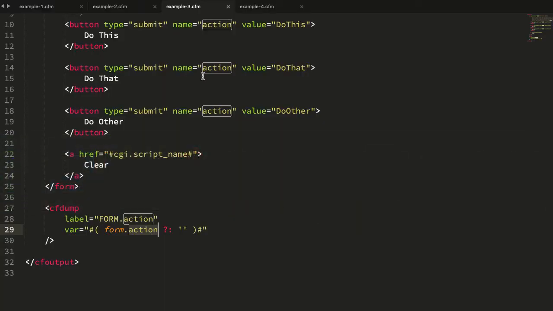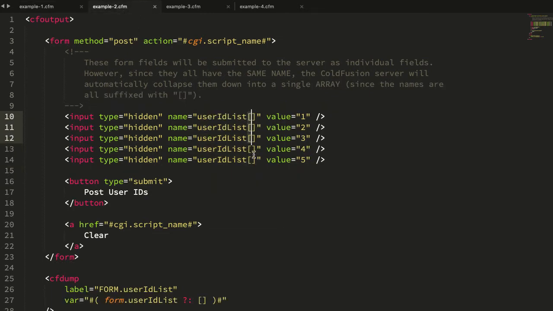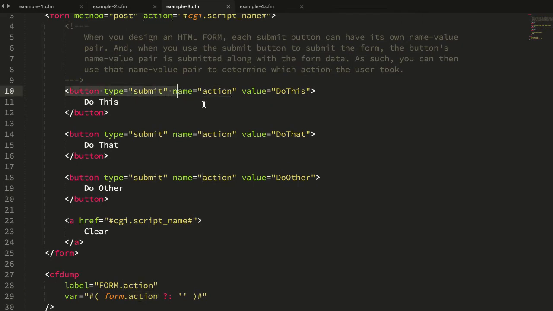So what we've seen so far is that we have situations in which like named form fields will be submitted and coalesced into a single value on the ColdFusion side. We've seen that if we use this special open bracket, close bracket suffix notation, that behavior will change from coalescing down to a single list to coalescing down to a single array. And we've seen that we can use name values on submit buttons in order to submit special data to the ColdFusion side, but only for the button that the user clicked.